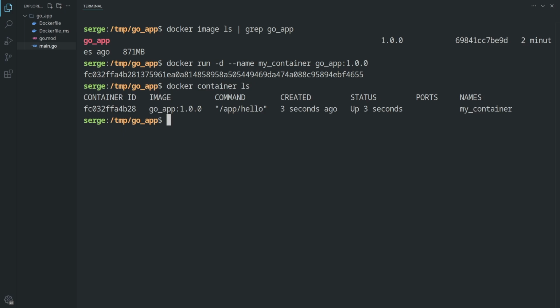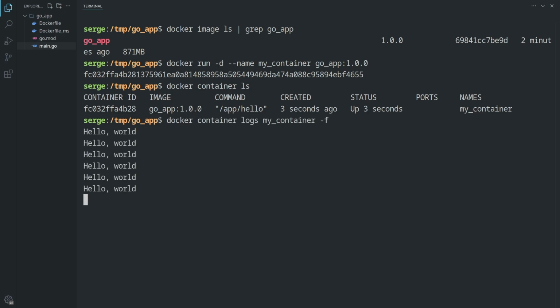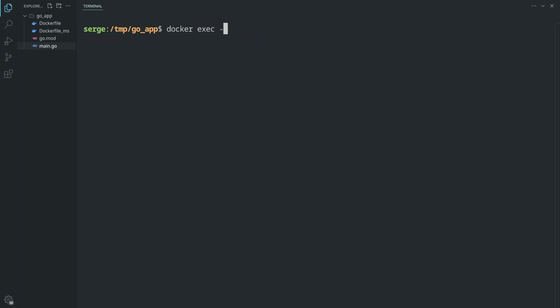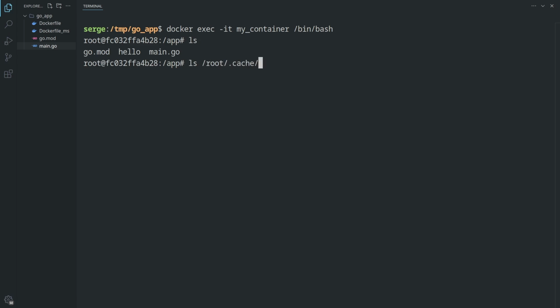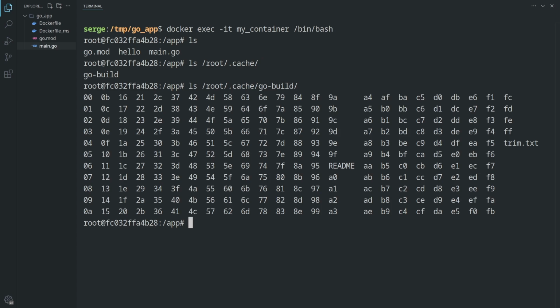As you see, our container is running. Our program prints hello world every 3 seconds. Enter the container with the docker exec command. There are 3 files: go.mod, main.go and hello. Furthermore, there is some cache in the root cache go-build directory.